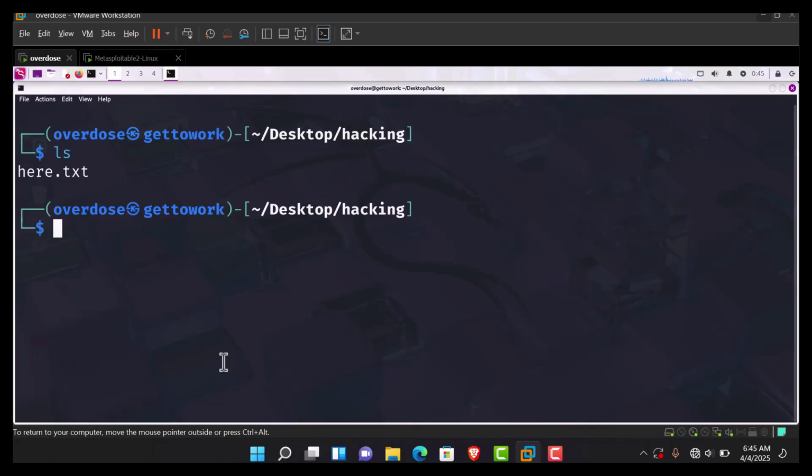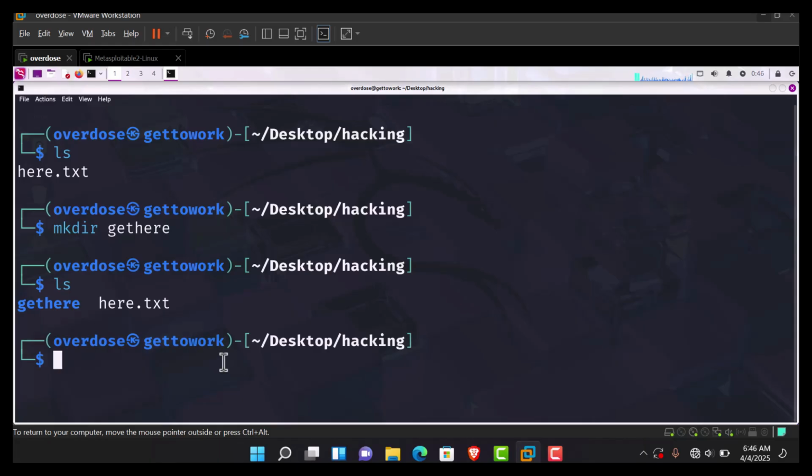So for you to copy a file or document in Linux, the first thing that I'm going to do, so that we can have a copy here, I will create another directory using our mkdir, then the name of our new directory, get here. So we want to create a directory called get here. So it is there now. So if I press ls, we should see it here.